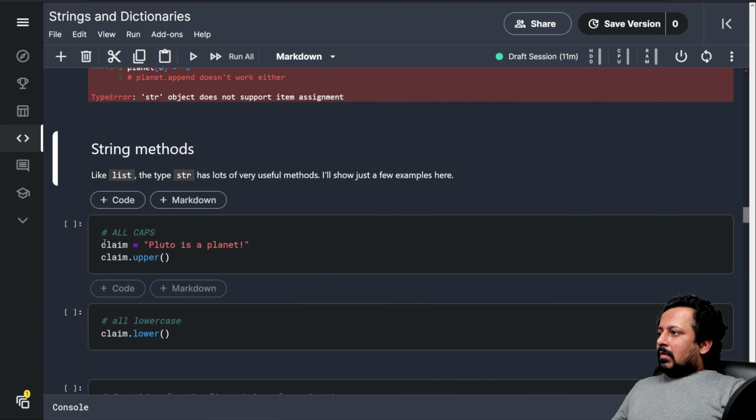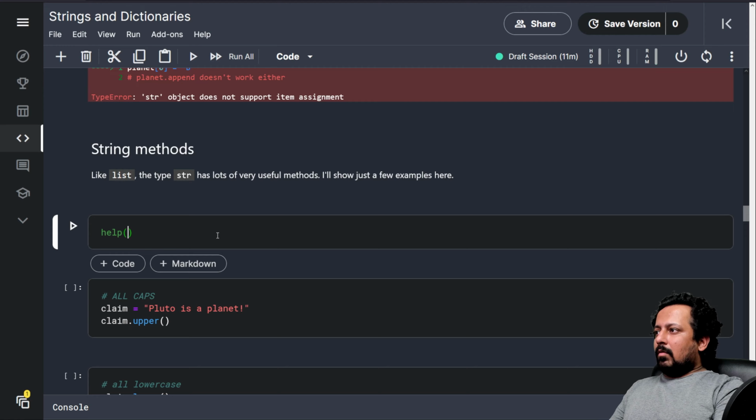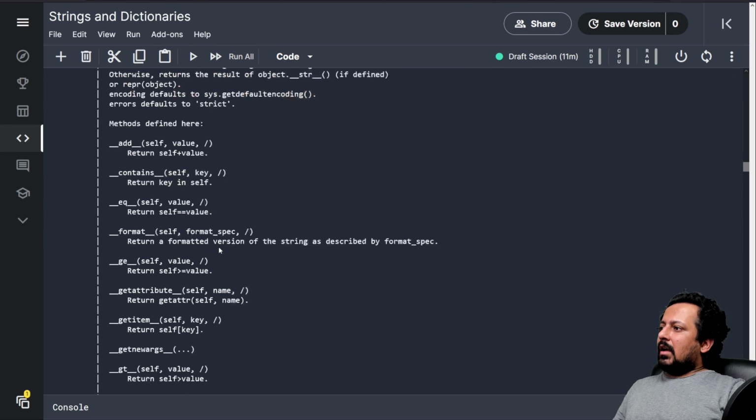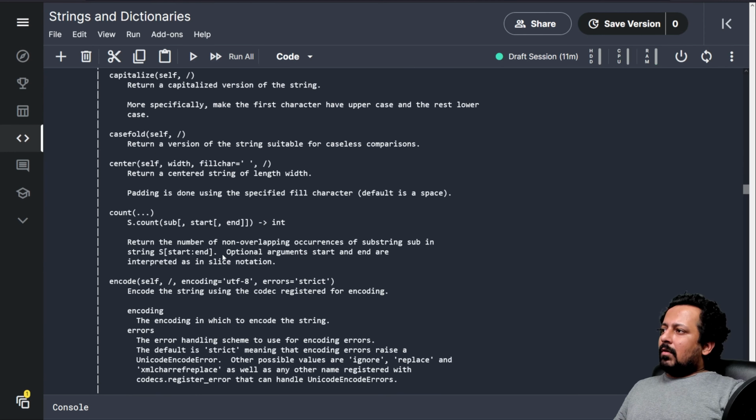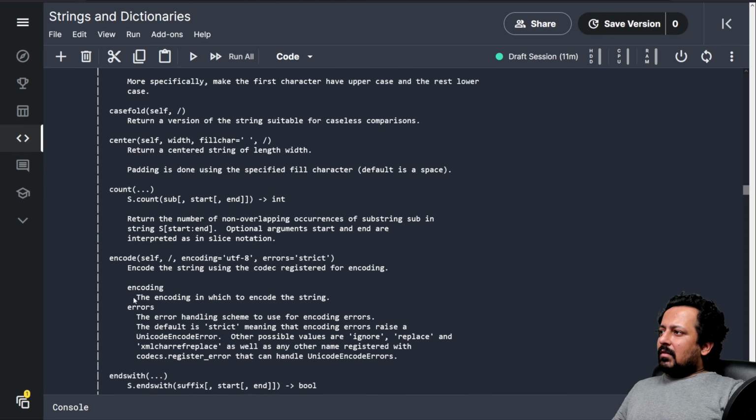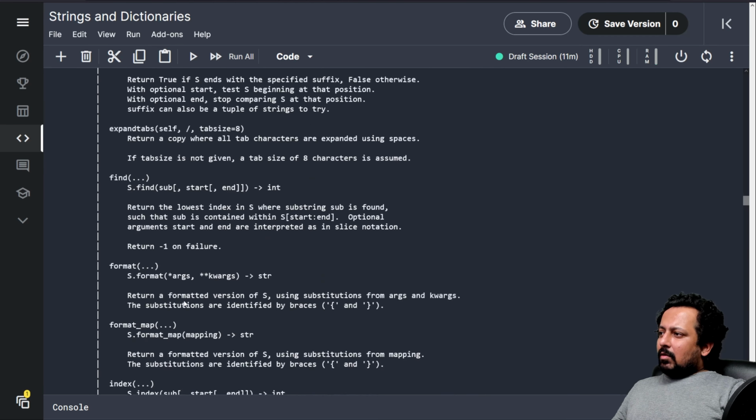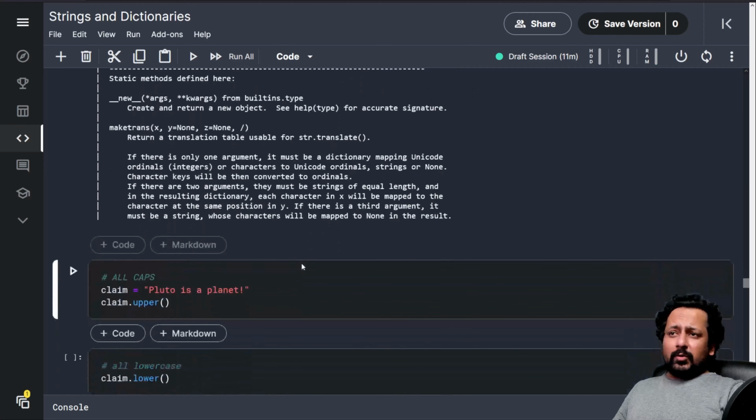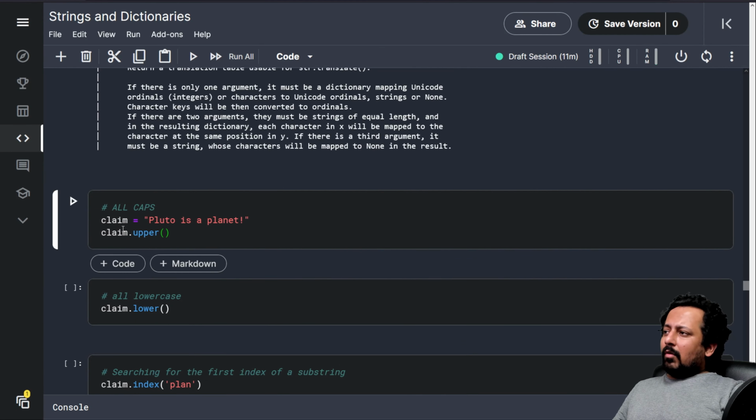Now strings have a lot of different functions. We have already seen them. So let's do help str. And here you have a lot of different functions: casefold, capitalize, encode, endswith, startswith, format, index, whatnot, islower, istitle, isspace. So you have all these different kinds of functions. You can go through them, read about them.